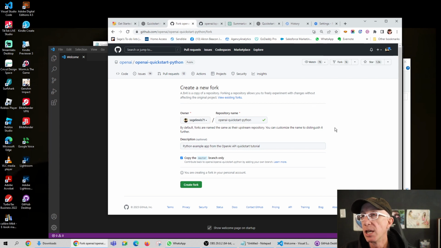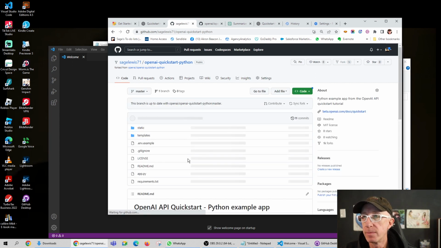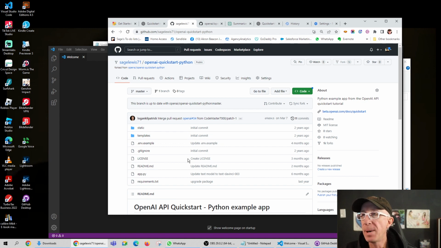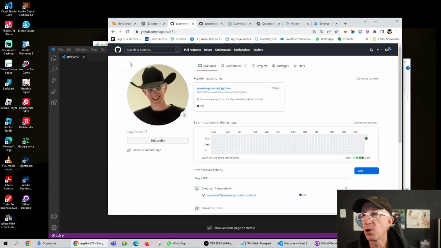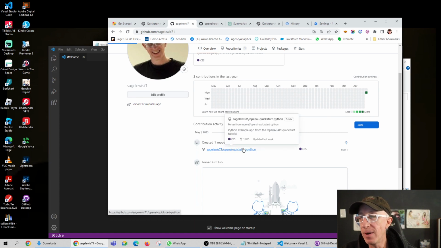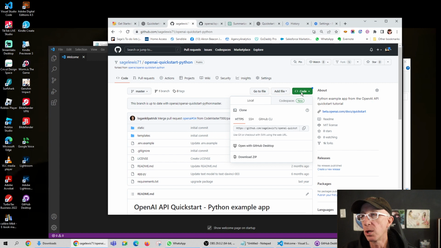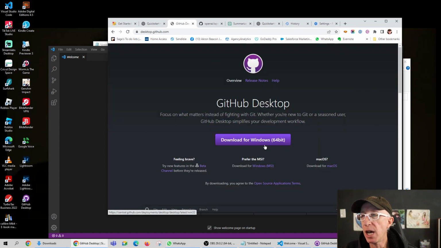Okay, click it. Now it says repository name. Just accept what it says. It's good. Description. Copy the master branch only. That's fine. Okay, create a fork. Okay, now it's forking it. Okay, bam, bam. Now it is in your repository. See, I have one repository. I can't get depository out of my mind now. You're going to go here and now click code and click open with GitHub Desktop.